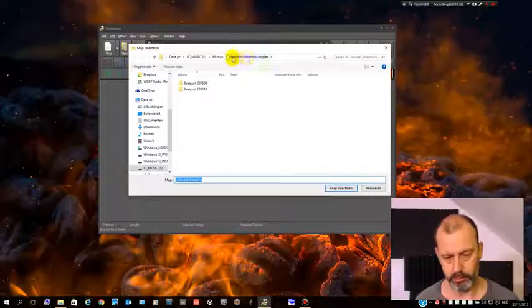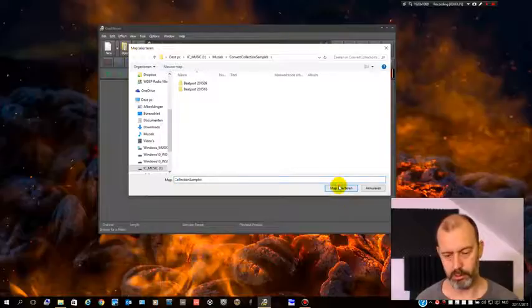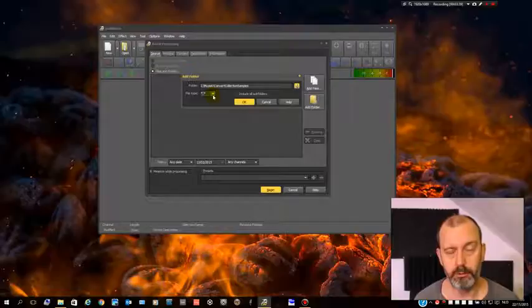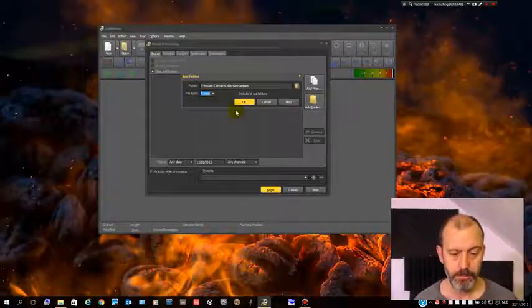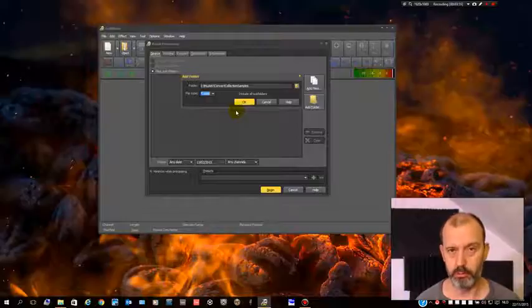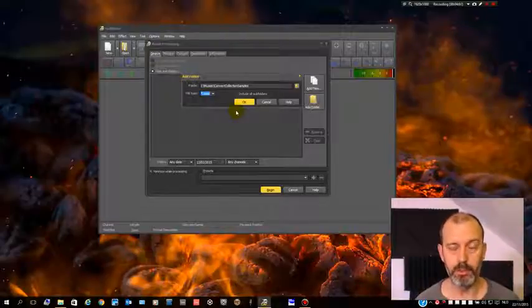We go back to source in Goldwave, files and folders. We're going to pick add folder, and here you're going to pick the root folder of your music collection, which is the convert collection samples for me. So I just select it. Because I have a couple of other types in my collection, I'm going to make sure I only convert the WMA files. So at file type, I will pick WMA. I'm 100% sure there are only lossless WMA files in there.